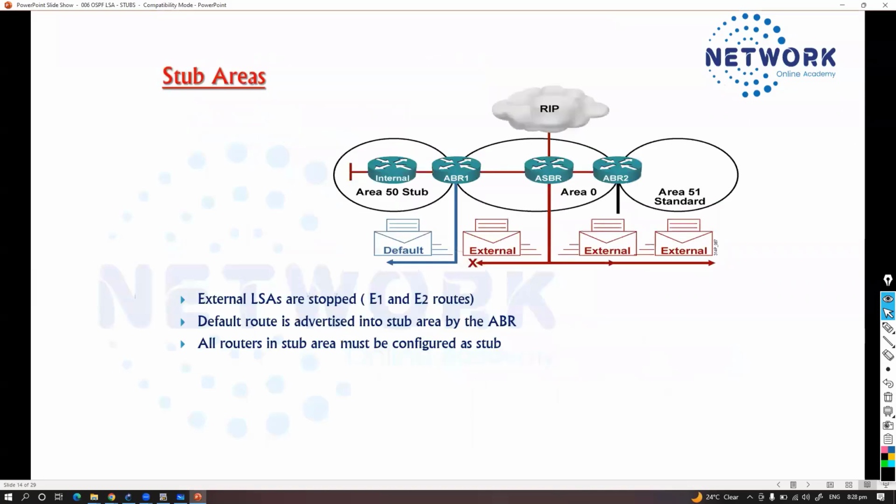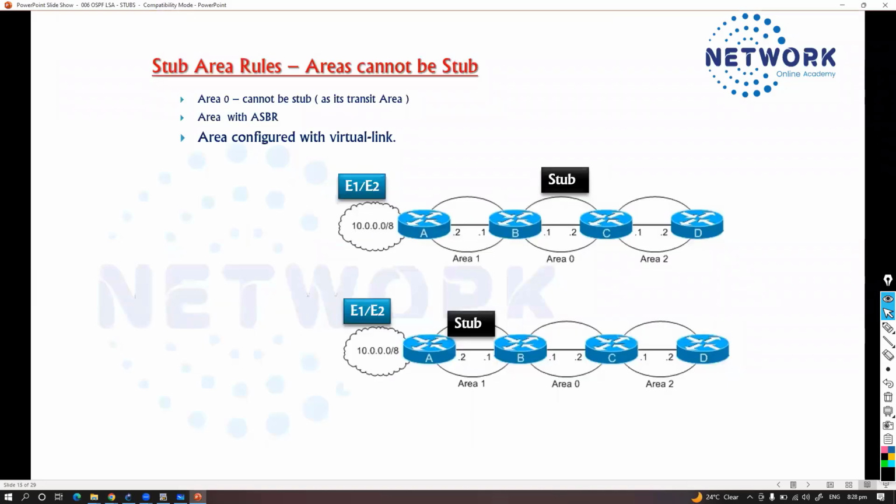Now, there are some specific rules we need to keep in mind while we are doing the stubs configuration. There are few areas which should not be configured as a stub, or which will not work as a stub. Let's say we decided to configure stub in our network, and then we have multiple areas. We decided that few areas will be configured as a stub, but there are few areas which should not be configured as a stub.